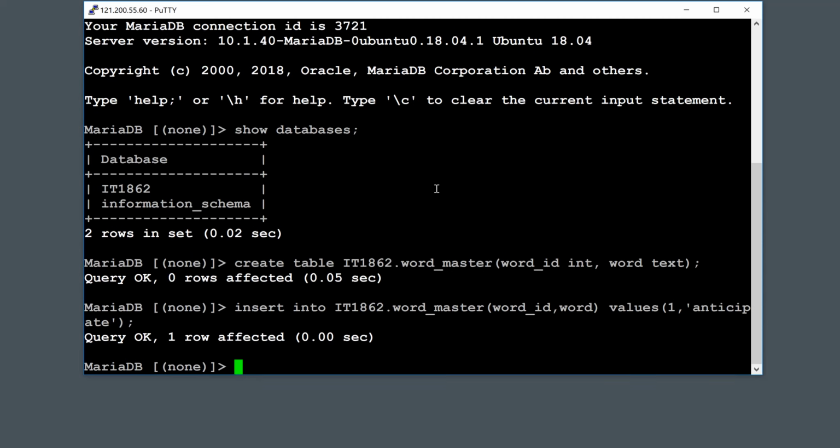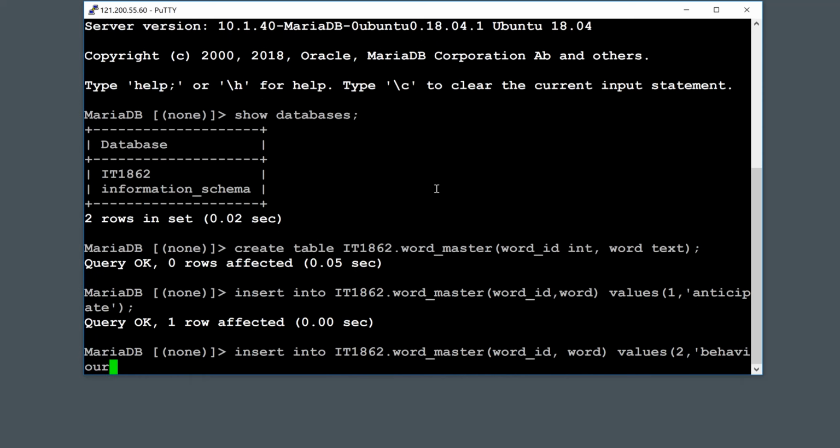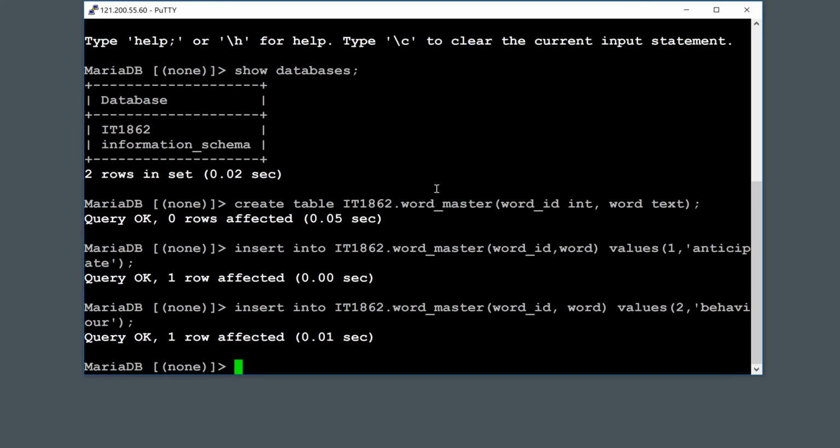Now that we have created the first record, let's create the second record. Insert into IT1862 database name dot table name word master followed by the attributes word ID comma word, values of 2 comma within a single quote behavior.